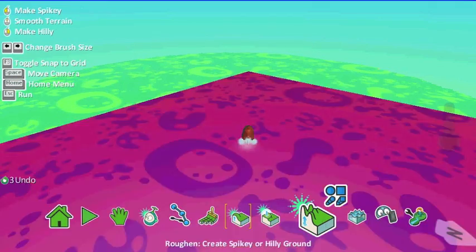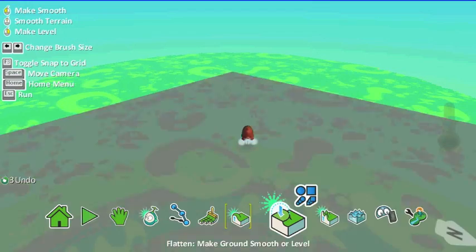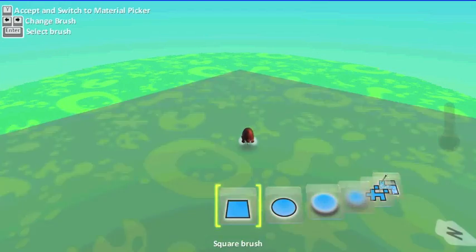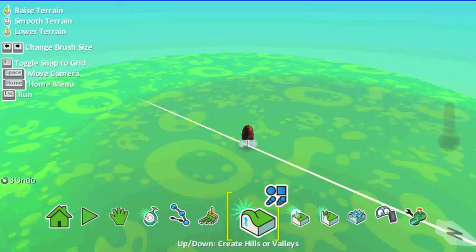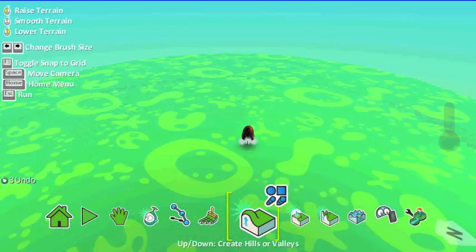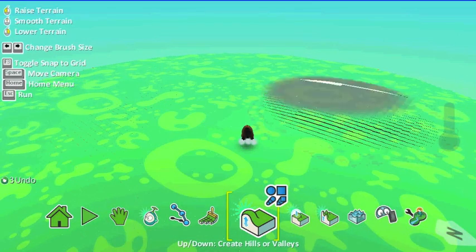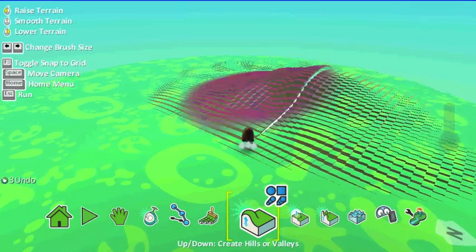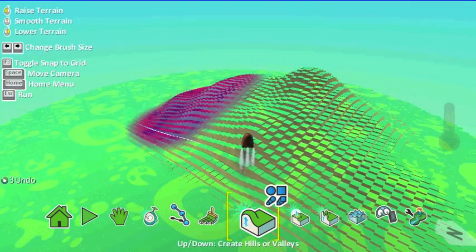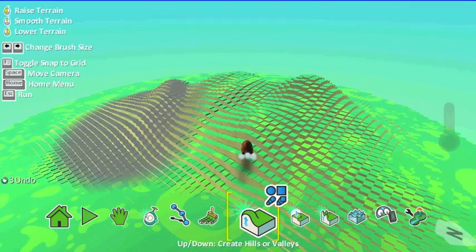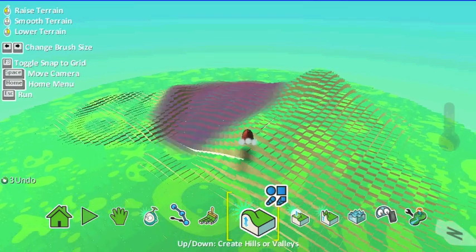The other three buttons here are also to do with terrain, and they also have the option of different shapes. This one's to create hills or valleys, so in this case, again, left and right will change the size of your brush. Left clicking it brings the land up and creates a hill. Right clicking does the opposite and takes it back down again.